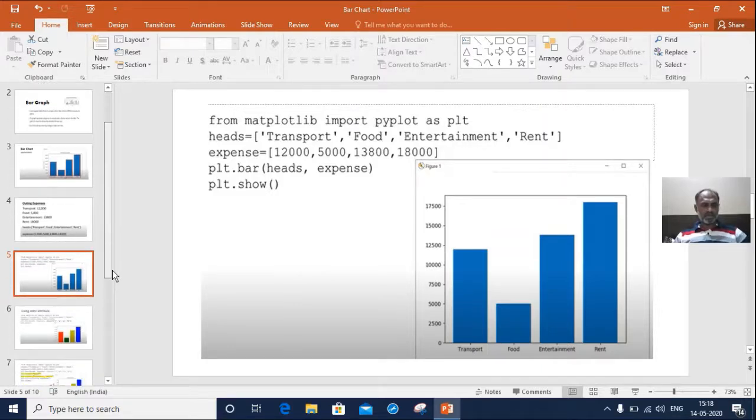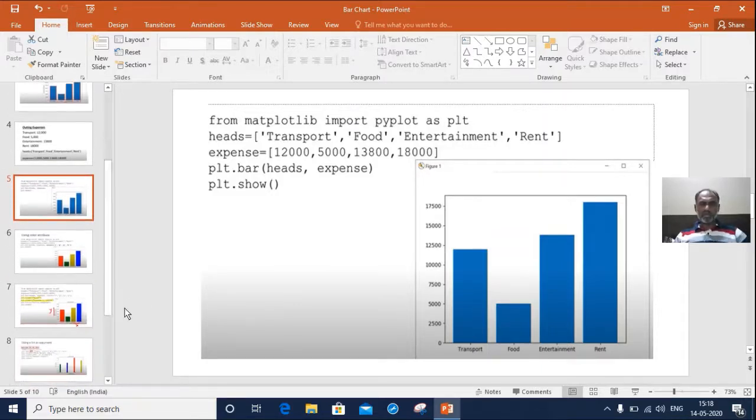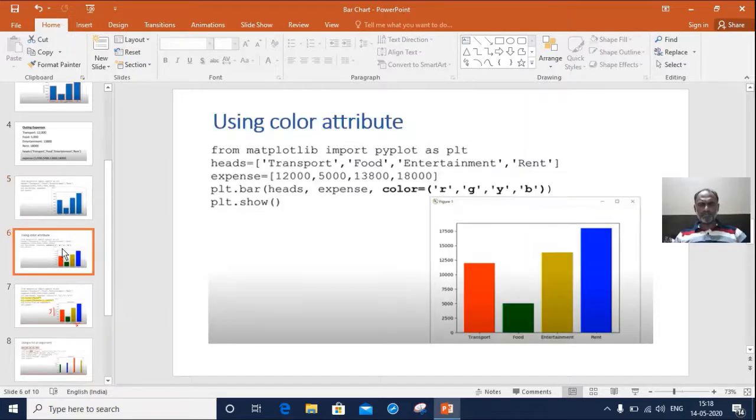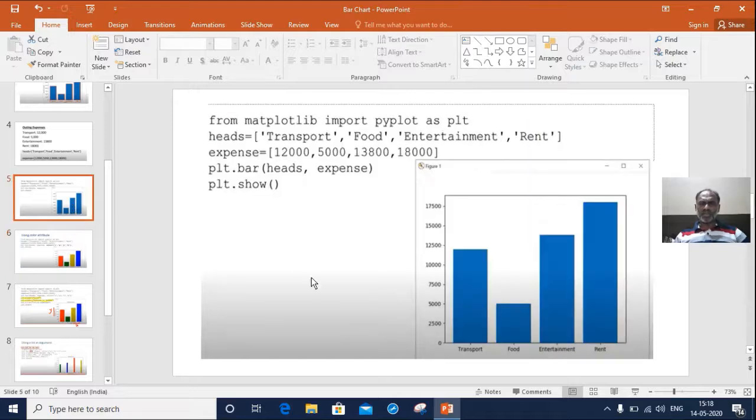Now let us come down. Fine. So I'll be taking these one after another. We can also use color attributes. Now by default, all the bars are blue.